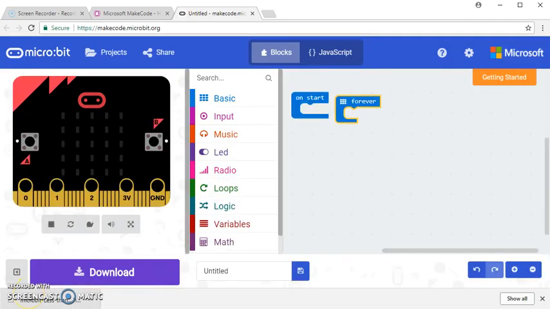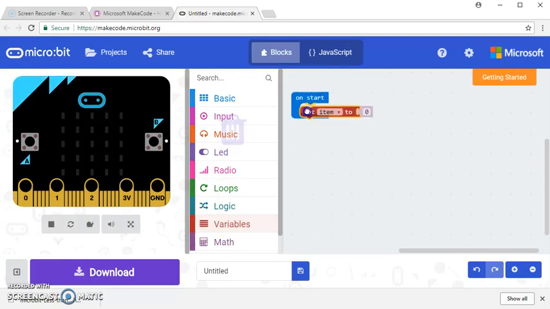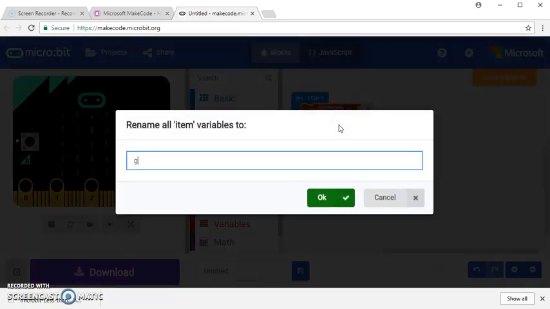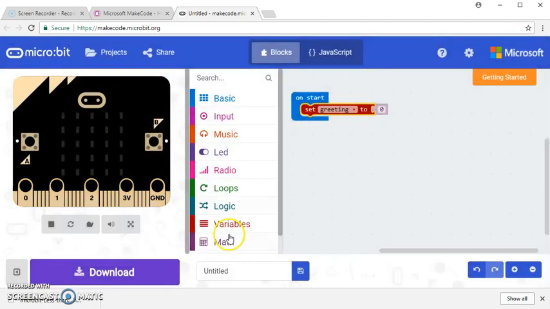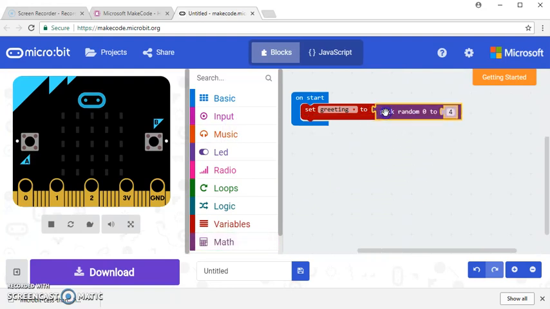So we're in a new project in makecode.com. I'm just going to select forever and bin it. So on start, I'm going to go to variables. I'm going to set item to. I'm just going to change item, rename variable, and I'm going to call it greeting. Click OK on that. And then I'm going to go into math, and I'm going to pick random 0 to 4. Remember, we're picking a random number between 0 and 1. I'm going to change the 4 to 1.